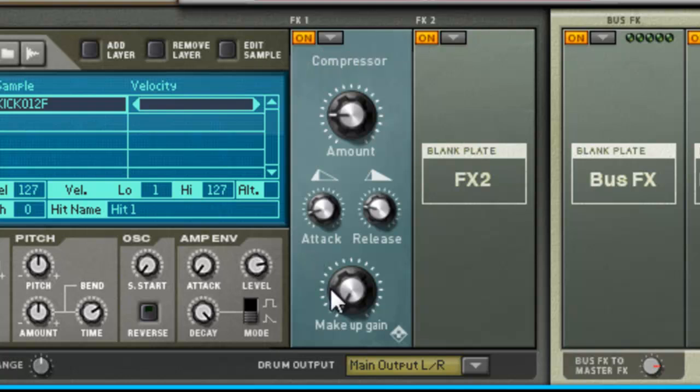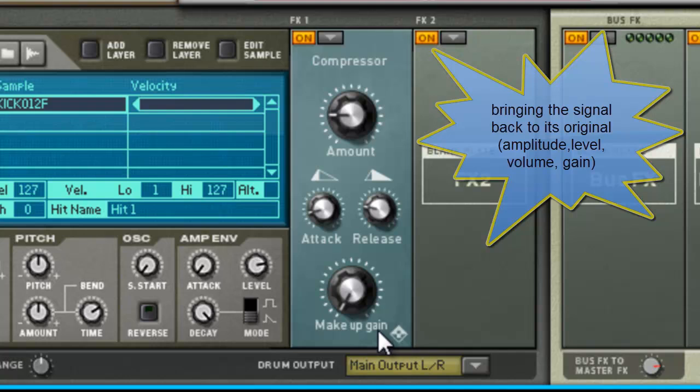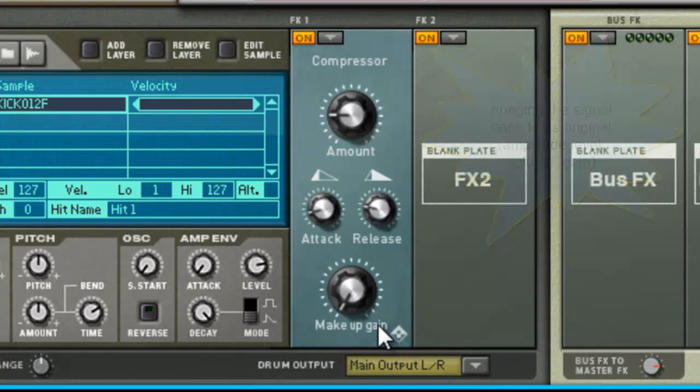Now, you see that big old knob at the bottom? It says makeup gain. The point is straightforward. Whatever we did in the compression settings of the amount, the attack, and the release knobs, we're going to make up that gain back to the original level of the original drum sample. It makes sense. I can't explain it even more. Matter of fact, I'm just going to do it.